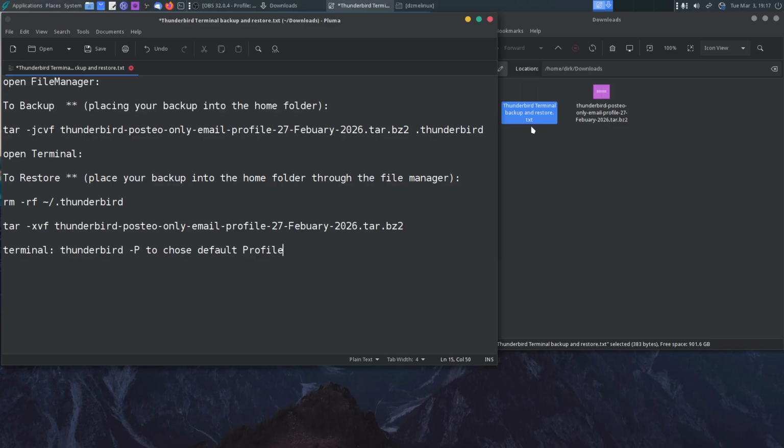So what I did, I changed the backup name here. You see my profile is saved in a Thunderbird posteo only email profile 27th of February 2026 tar.gz. And the way I did it, I just copy pasted that command. So till here.